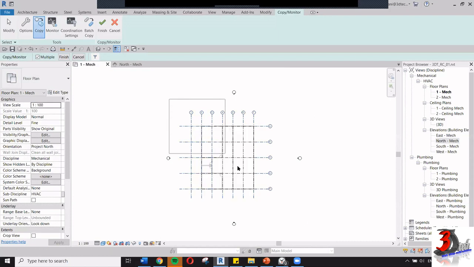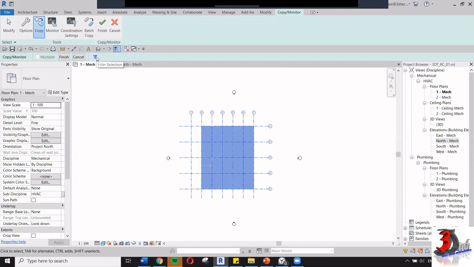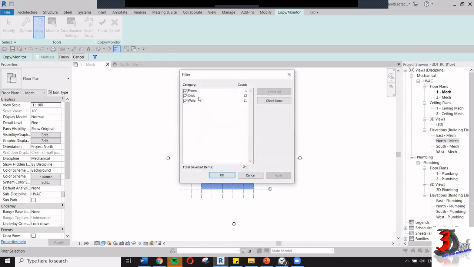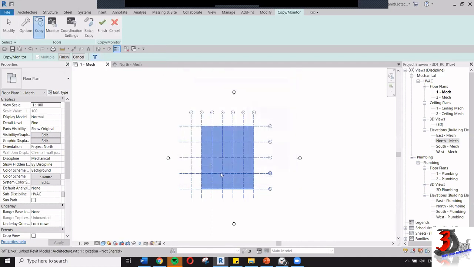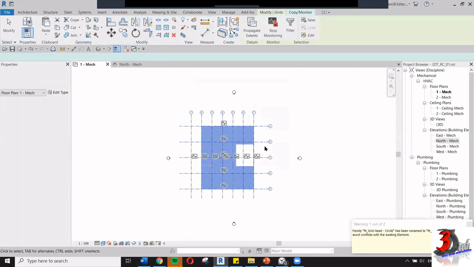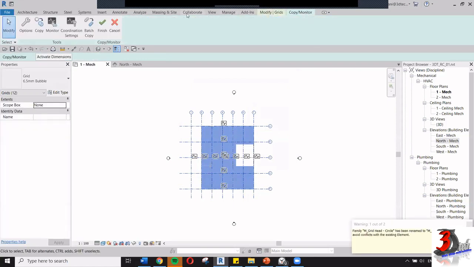And then the important thing when you do multiple is that you have to go to the filter first. Okay, you cannot go ahead and straight away click on finish. You have to filter first. Filter, I'm going to just pick on grid. Okay, and then I'm going to click on the finish that we have here. The finish that we have here indicates that you have finished your selection. So I'm going to finish the selection first. And then I'm going to go to copy monitor and then I click on finish.